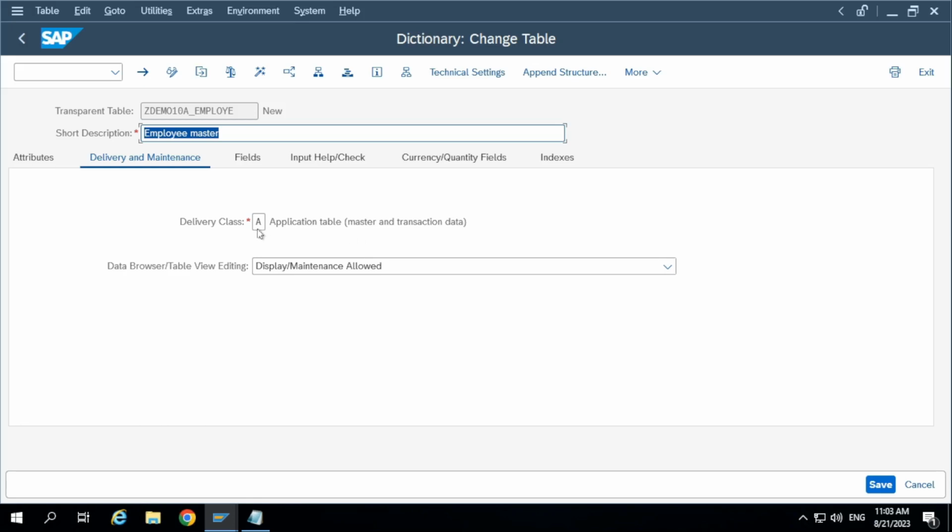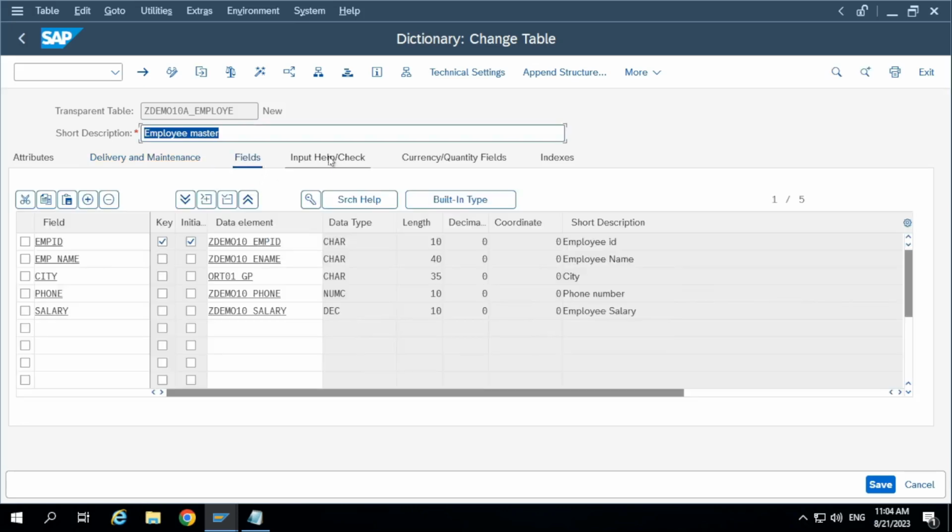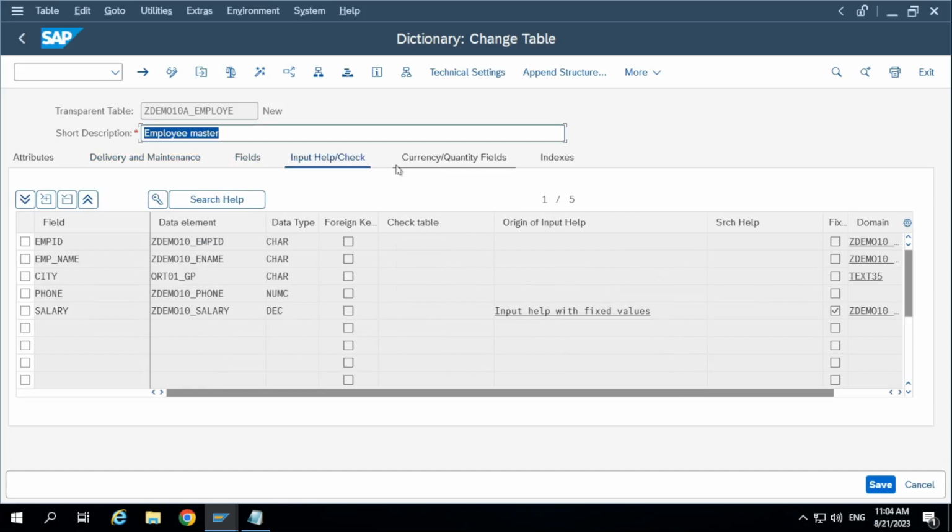Right? So when we select this option, in the background it will define a specific property which is helpful at the time of system upgrades or system copy. But simply you can remember it is the type of the table. Is it an application table or master table?